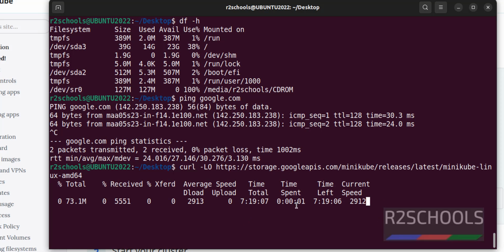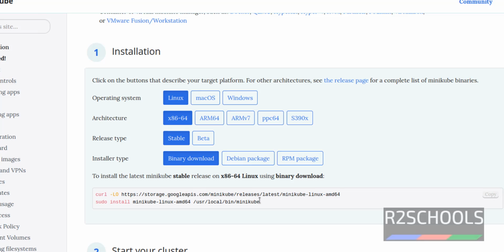Wait until this download completes. Its total size is 73 megabytes. This takes time based on your internet speed. It has successfully downloaded. Now install Minikube.